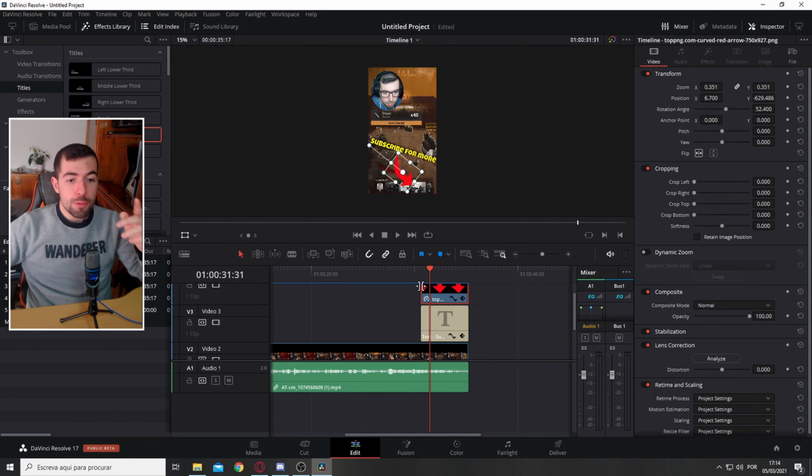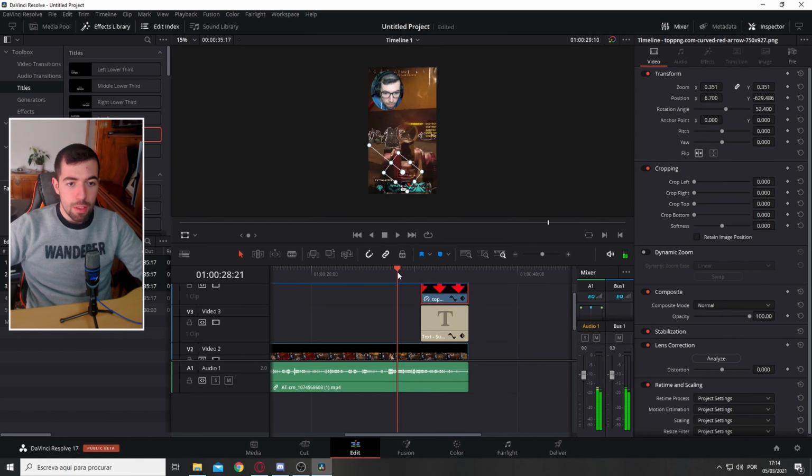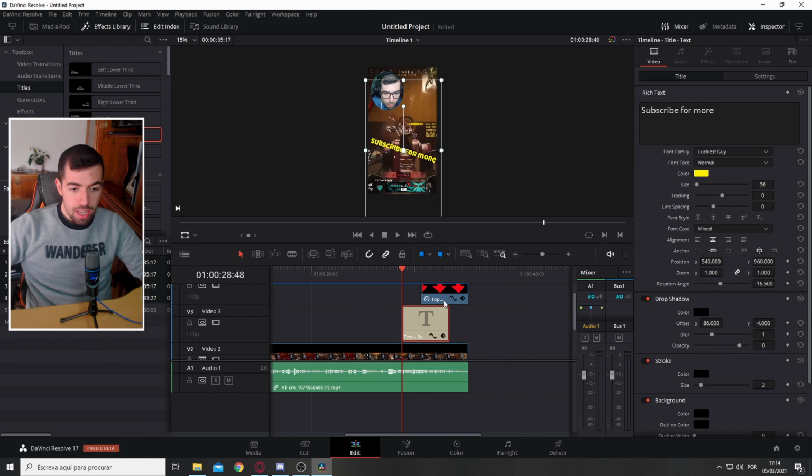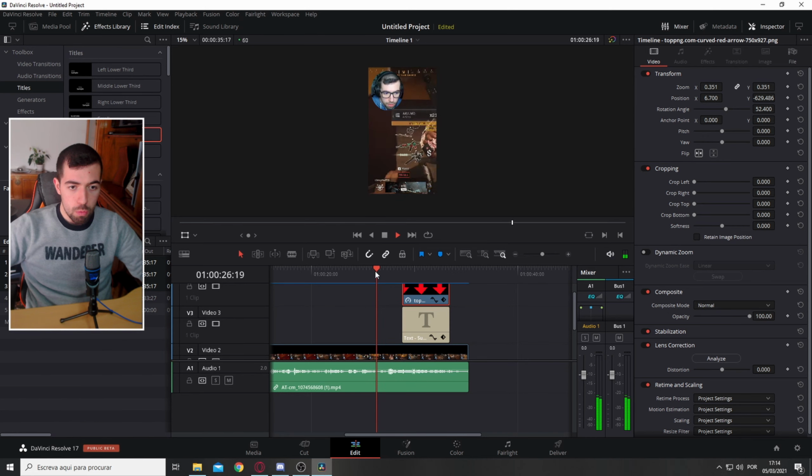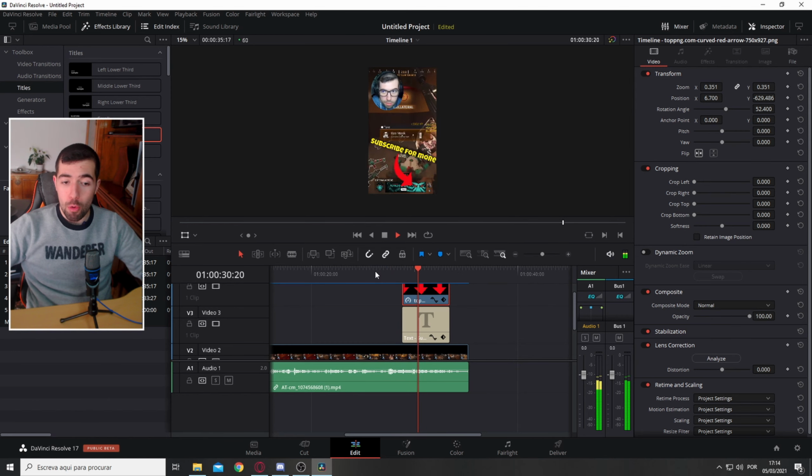So now what I want to do is find where I actually get the final kill and where I want this to pop up. So you just move this red thingy to where I get the final kill. And I think it's right here. So what I do now is I just drag the text and drag the arrow so that it starts right as I get the final kill. So let's see if it worked. And boom, subscribe for more. I think that looks pretty cool.